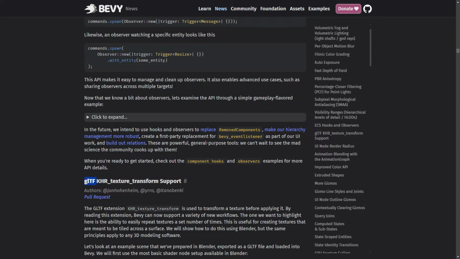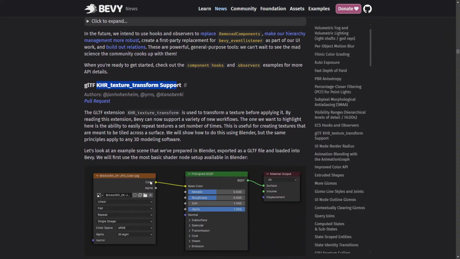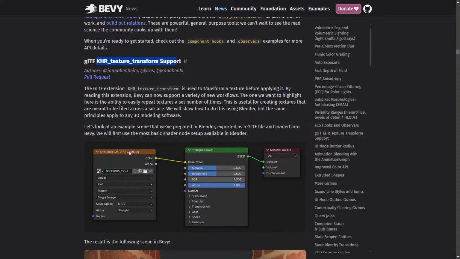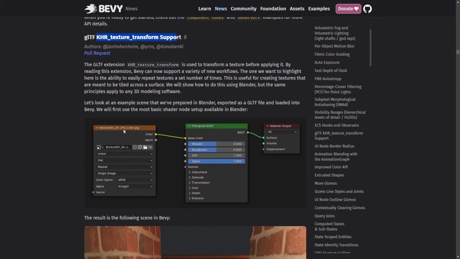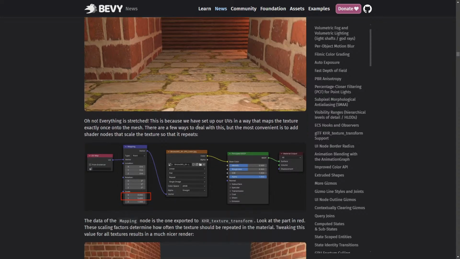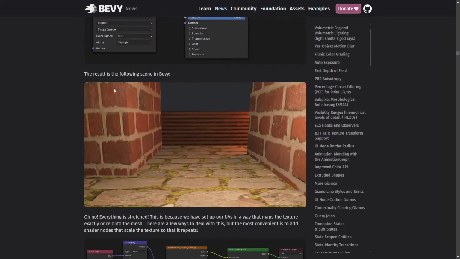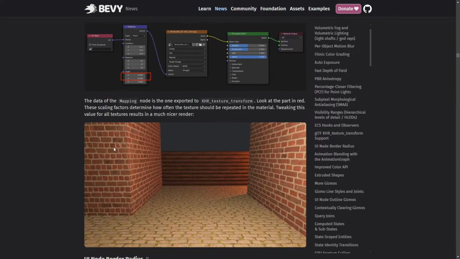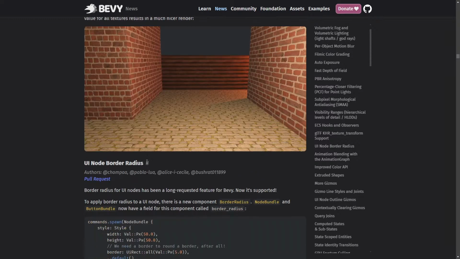So, GLTF texture transform support. This is just an expansion on GLTF so that it can now apply transforms. I don't really use GLTF much, but it just means that more of the GLTF format that you can export from Blender is now brought into Bevy and actually respected. Like you can morph a texture before applying it, I guess. See, like this, the bricks, and then you're saying scale them down. So basically it automatically scales it down because it knows this now.